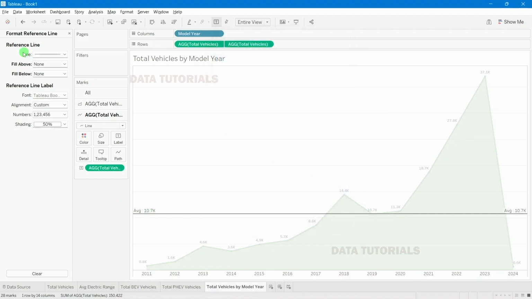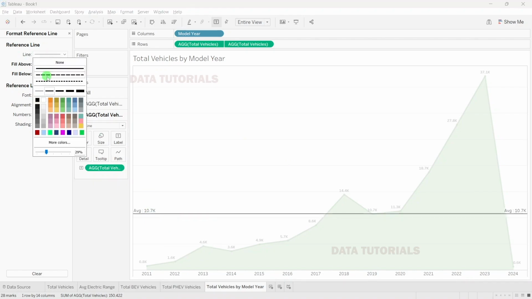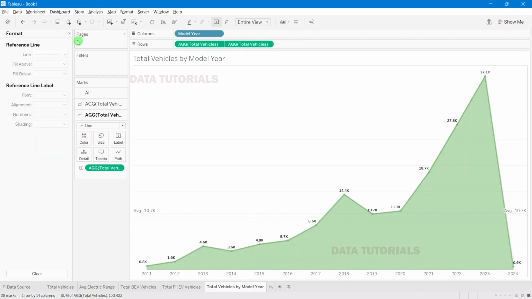Just click on OK. The line which we have to show here, just click on format. The line we will be showing as a dash line, right? And it should be this particular one, and we'll show it in blue color, this one.